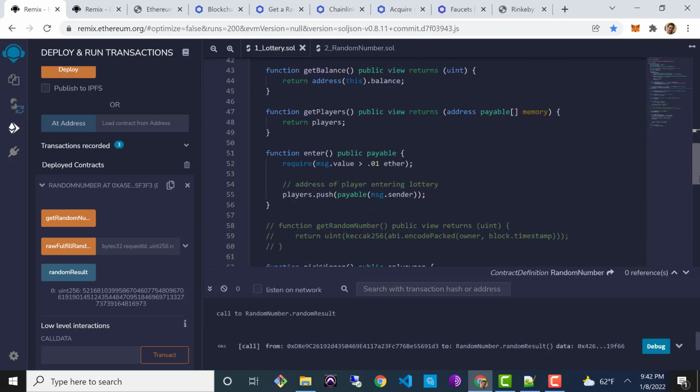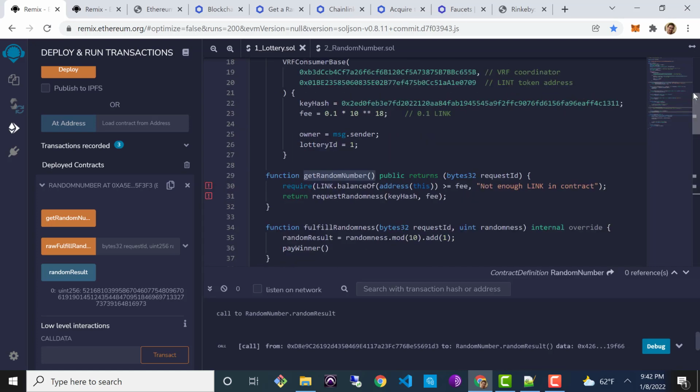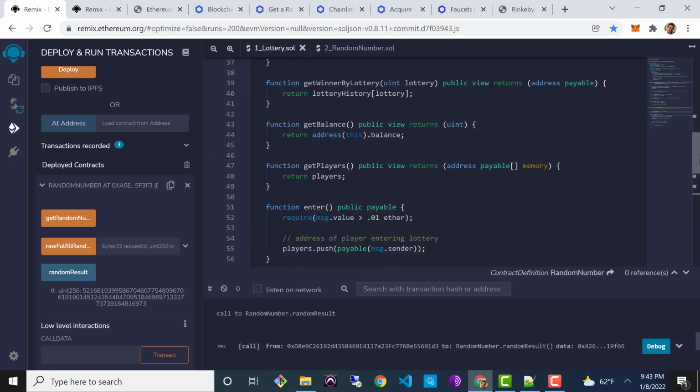Okay, so we're going to say pay winner. Inside of pay winner, we're going to already have this random number set as a state variable. So what did we say we called that? Random result.